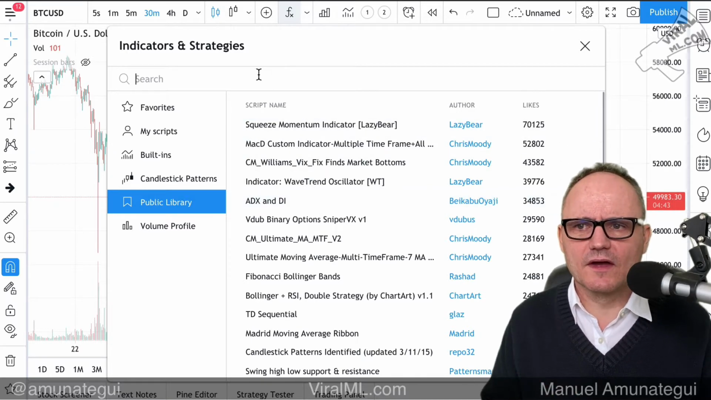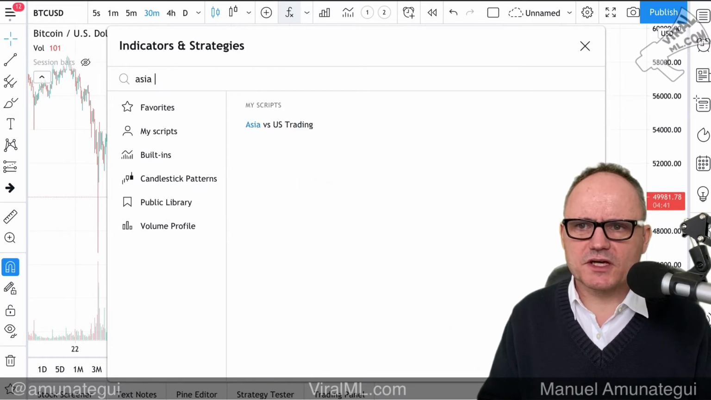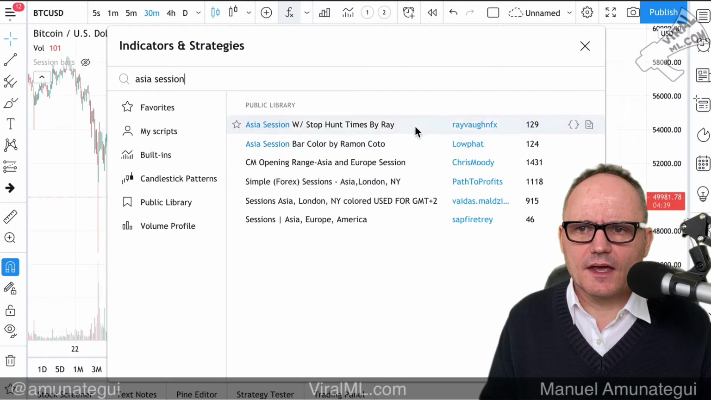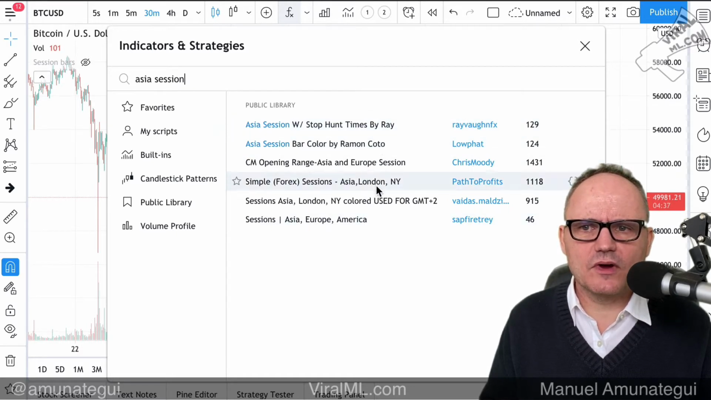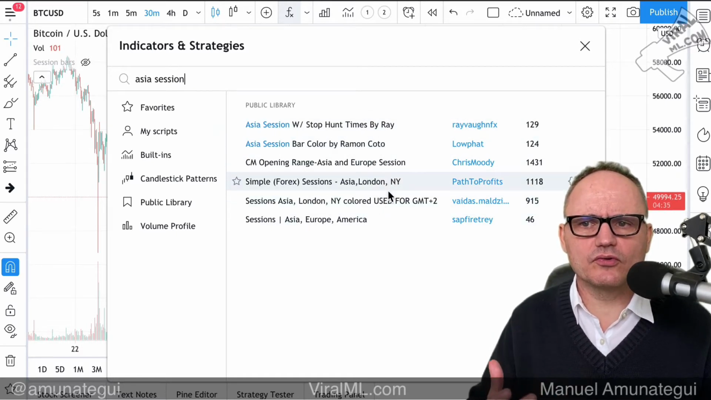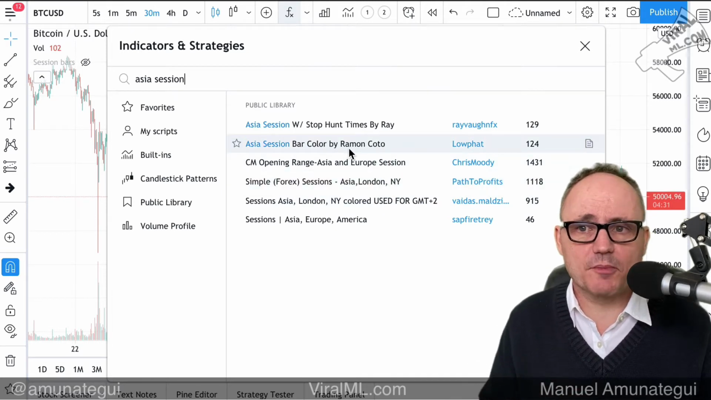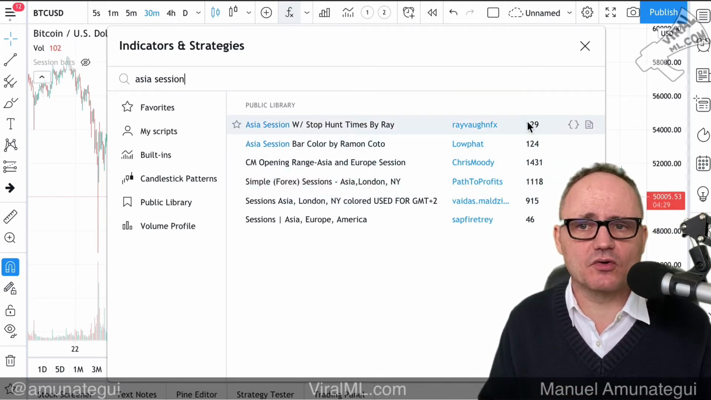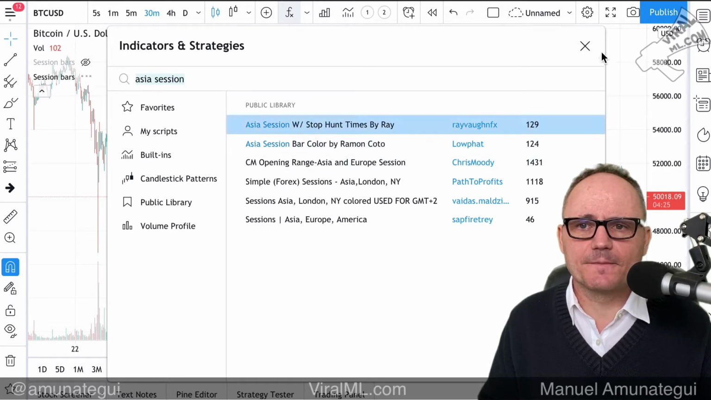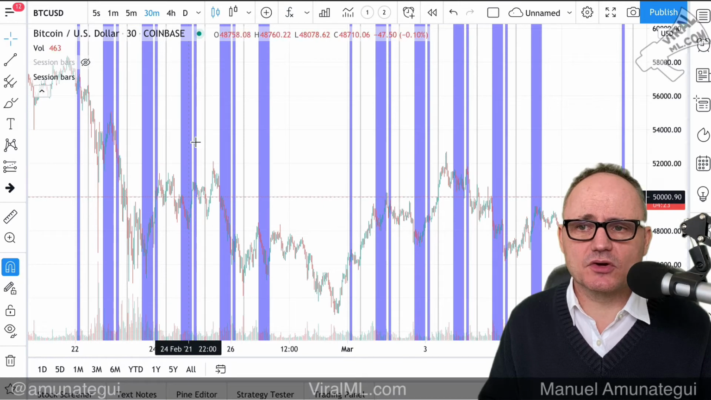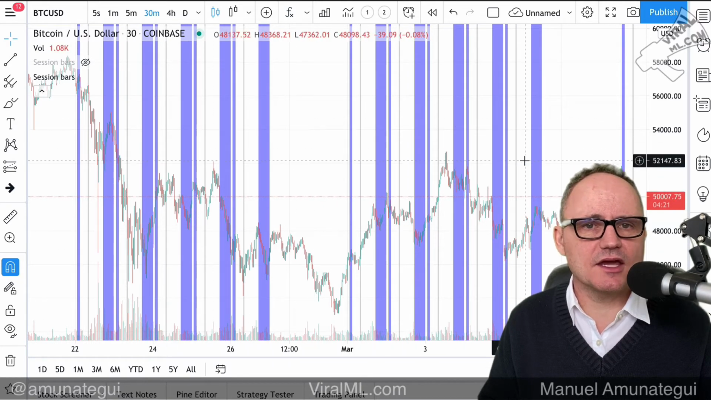Don't reinvent things. For example, here we can search Asia session. There are plenty of people who have done work, so use these as a jumping board, especially the ones that share code. That's really nice of them. We'll take this one here and see what it looks like. And there it is. It highlights the Asia sessions.